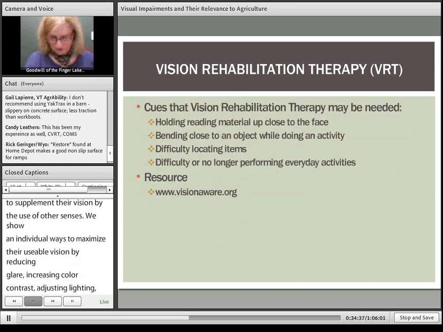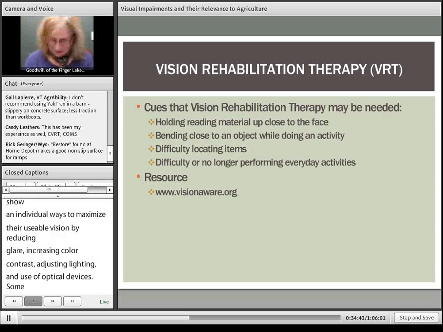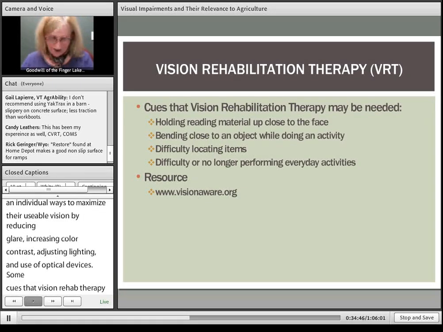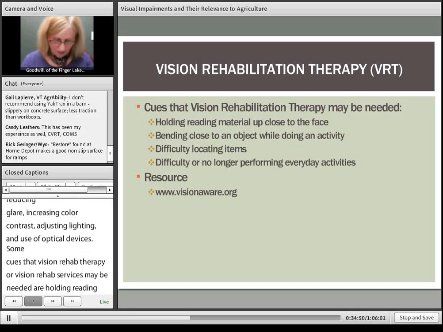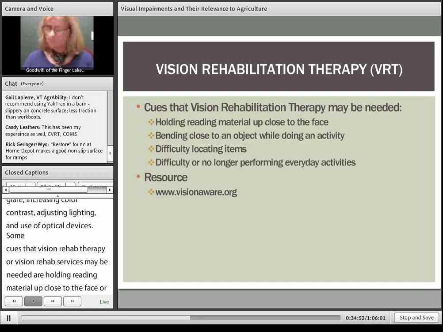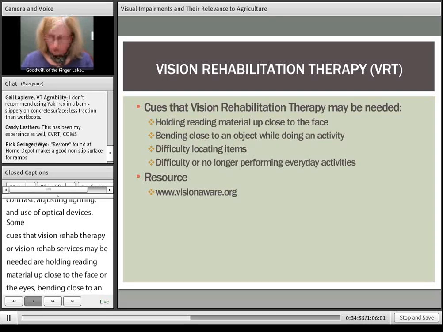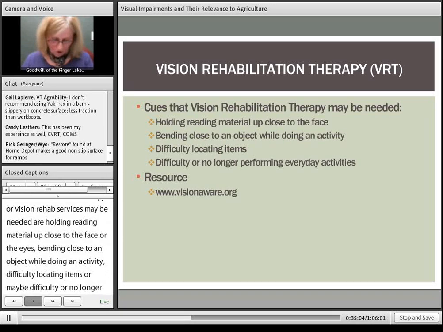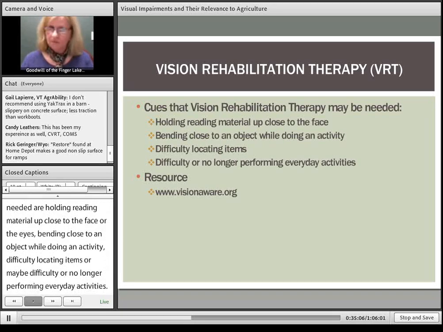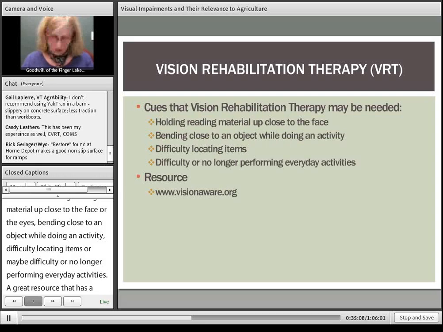Some cues that vision rehab therapy or vision rehab services may be needed are holding reading material up close to the face or the eyes, bending close to an object while doing an activity, difficulty locating items, or difficulty or no longer performing everyday activities. A great resource that has a longer list of cues to look for you can find at www.visionaware.org.